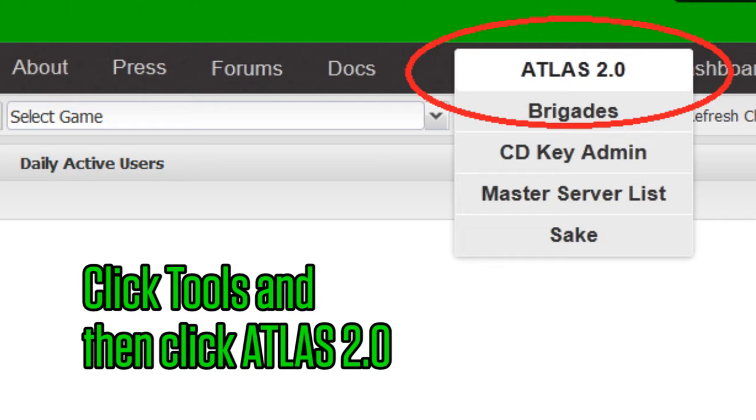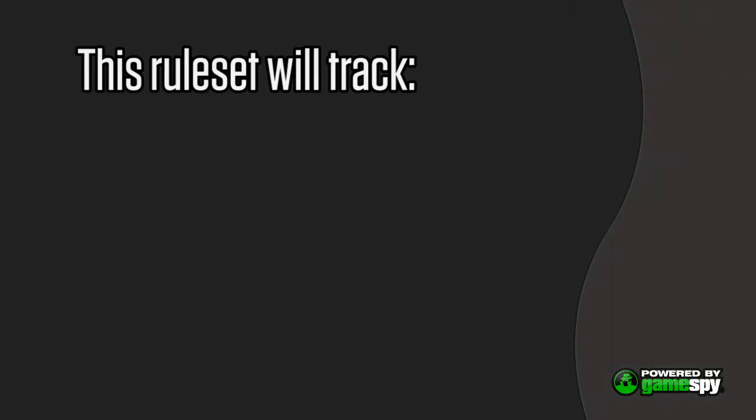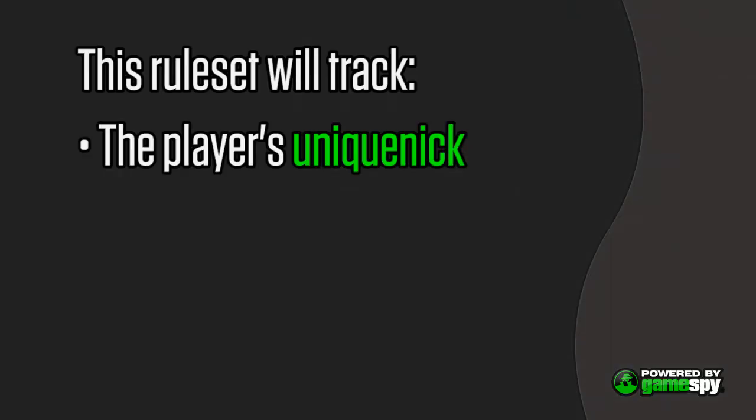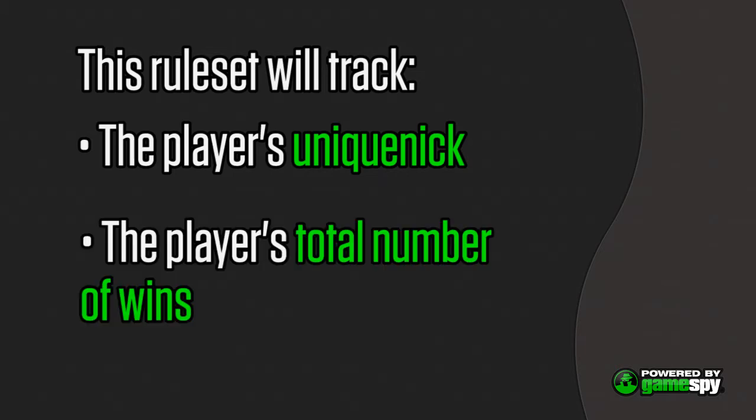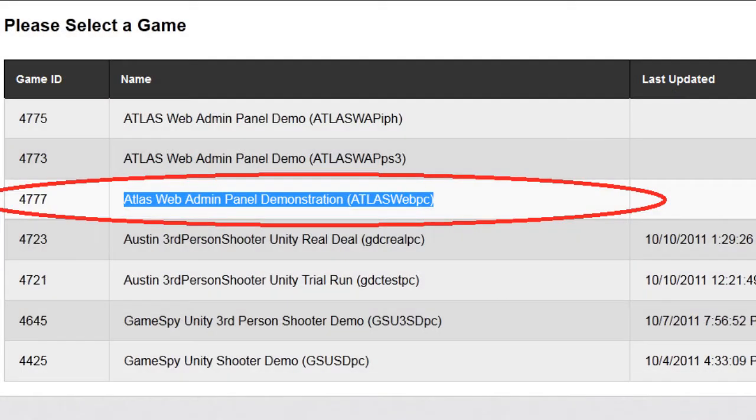The first step for using the ATLAS Web Admin Panel is to set up a rule set. To open the ATLAS Web Admin Panel, click on Tools to the left of the Developer Dashboard link, then click on Atlas 2.0. The rule set we create today will be straightforward and track two things: the player's name or unique nick and his total number of wins. The next page will ask you to select a game. I'll be selecting the demo game that we created for this screencast.